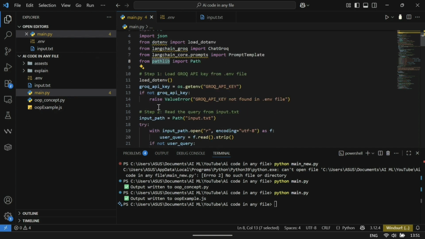So the imports are done. Load.env, we are calling this function to read whatever data is present in this file so we can import it into our code. Then os.getenv Grok API key, whatever value the Grok API key has, we are saving it to this variable. If it's empty, it will raise an error.